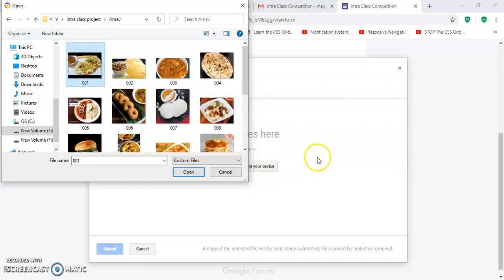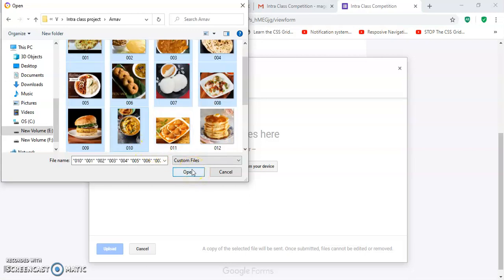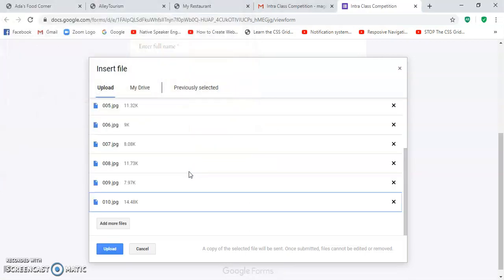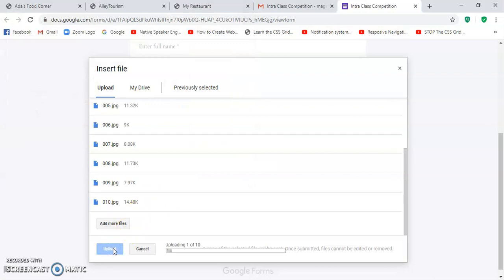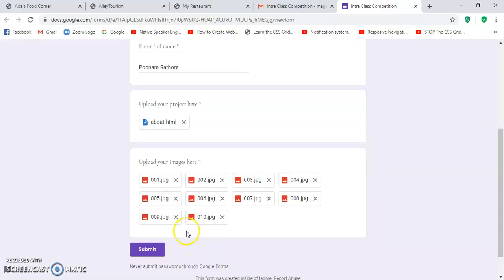I have given a 10 images limit, so you can add 10 images all together. Like this, I have selected 10 images and then just click on open and then upload. You can see it's uploading. Suppose if you have more than 10 images, then you can mail me at the address on which you submit me the work, and just click on submit.